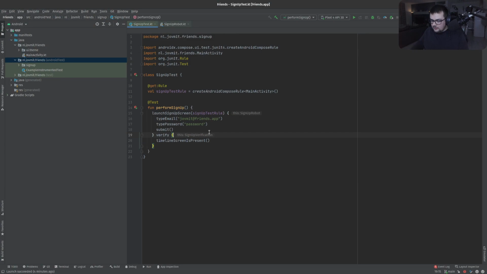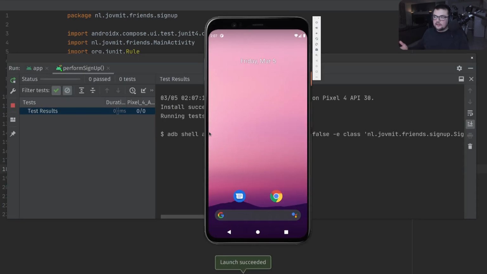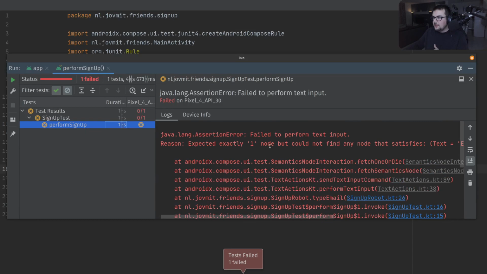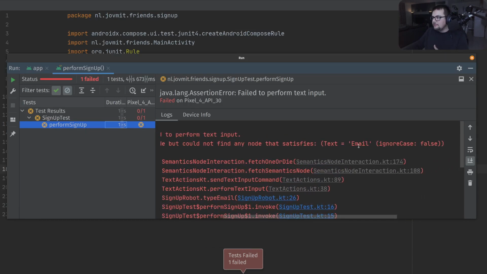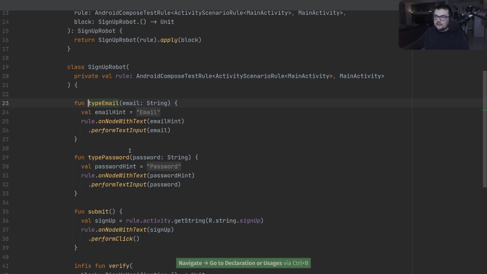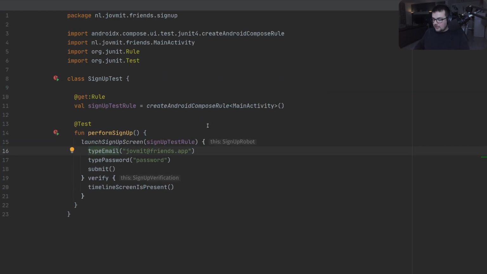So here is the test that we wrote in the previous video, and I'm just going to run this to see it failing and understand why it is failing. As we can see now, the application is being launched, but the test fails because, as we can see here, it tries to find a UI element where it can type the email. Basically, it looks for a text input with email. If you haven't seen the previous episode where we wrote this test, you can go ahead and check that one first. Basically, it tries to find an element having a sort of hint with email, basically any text with email, and then tries to perform a text input on it. So that's why it is failing.